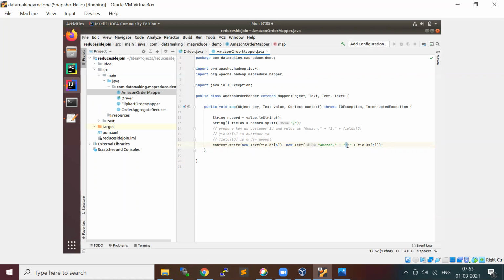You want to find out the number of sales that happened, and I am also appending the order amount. Suppose you want to find out the number of sales as well as the total order amount. So I'm passing this also. Basically, you can prepare a value in such a way that whatever aggregate you want to do on the reducer side, the key is simple.